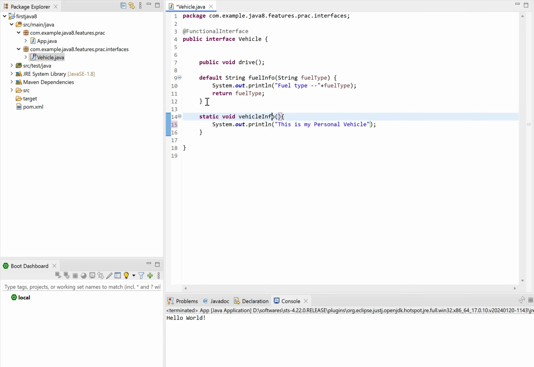Public. Fine. Now I'll create a class where I'll implement this vehicle interface. I'm creating a class under the package interfaces dot impl, where I'll store all the implementation related classes. Now I'm creating a car class. My car class should implement the vehicle interface.